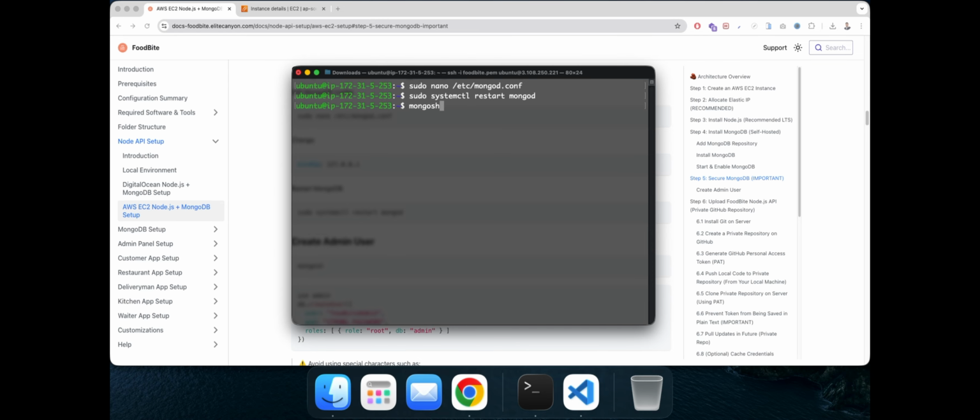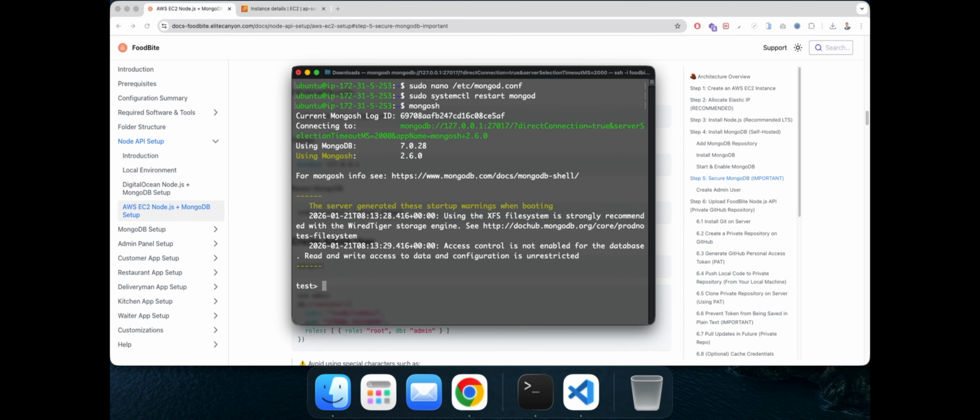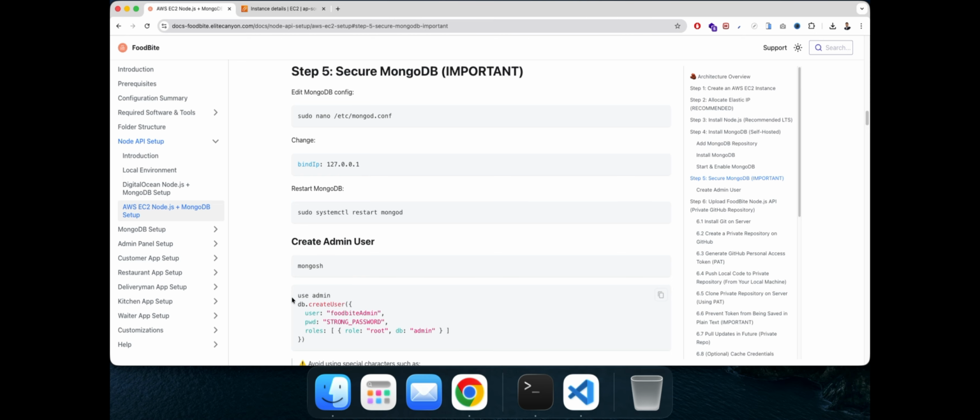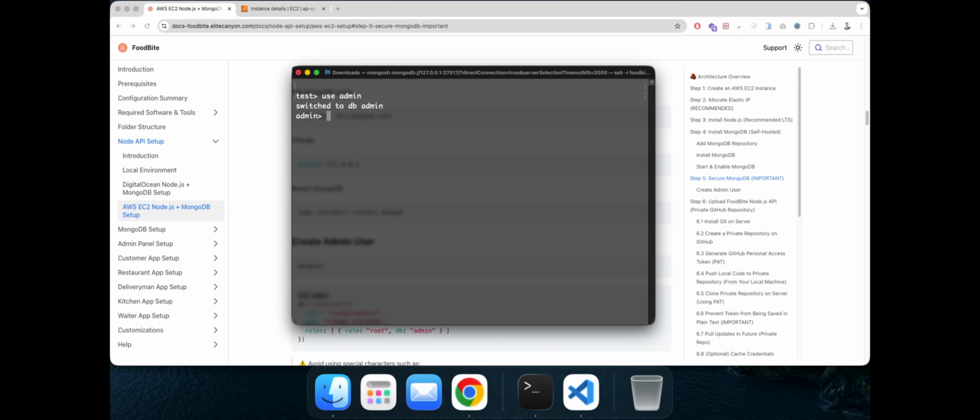Now, create an admin user for your MongoDB database to use in the API project. Save the username and password safely, and avoid using special characters in the password.